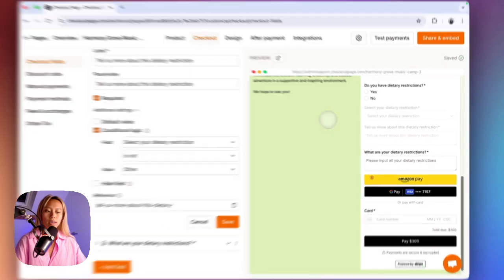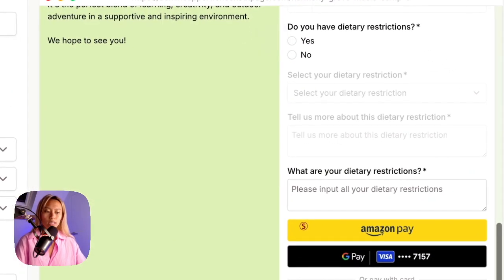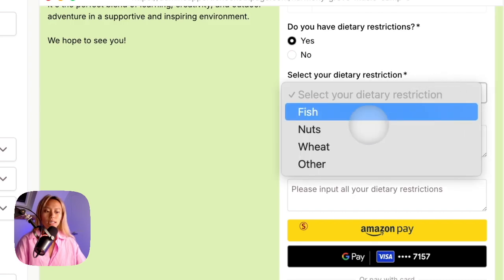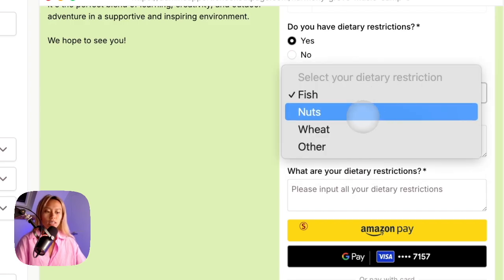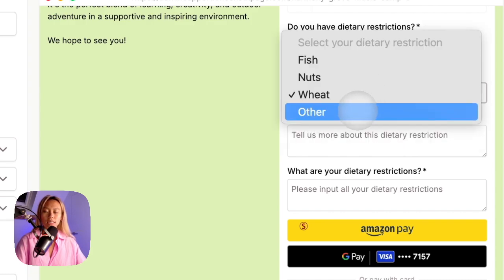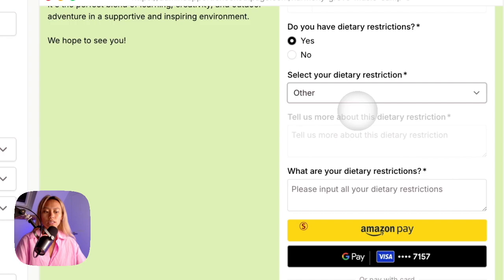And click Save. And we can see in the preview that the field to tell us more about this dietary restriction only appears if customers first select that they do have a dietary restriction, and will remain on the page if the customers select that their dietary restriction is fish, nuts, or wheat, but it will be hidden again if customers select that their dietary restriction is other.